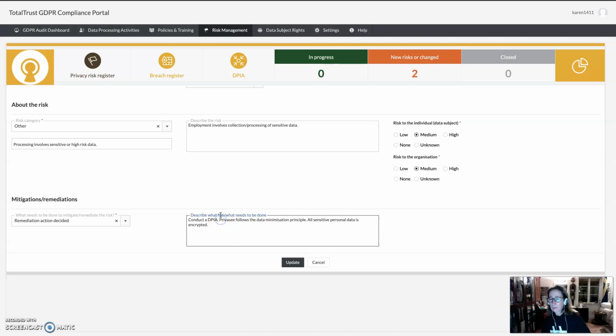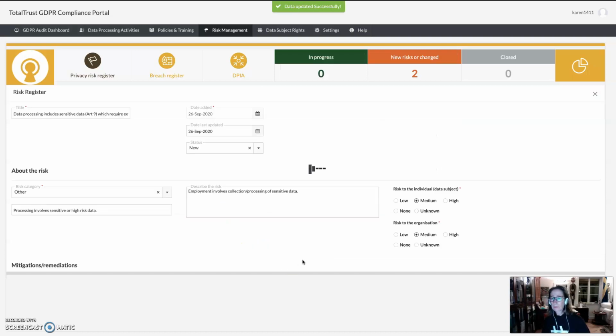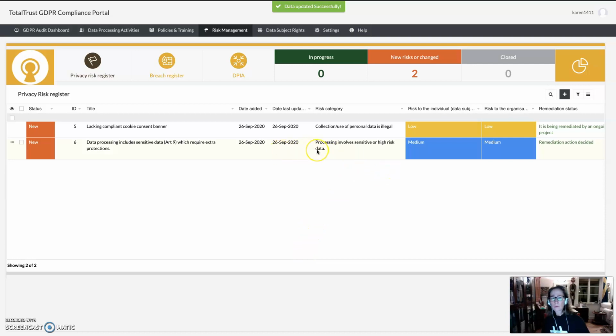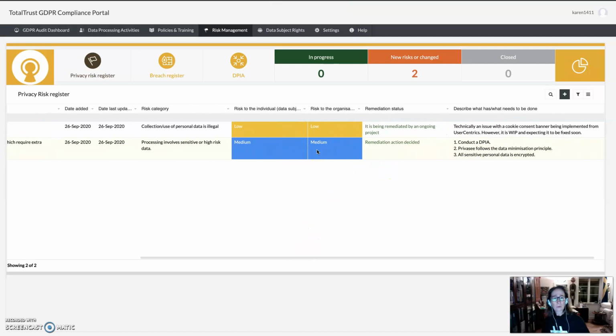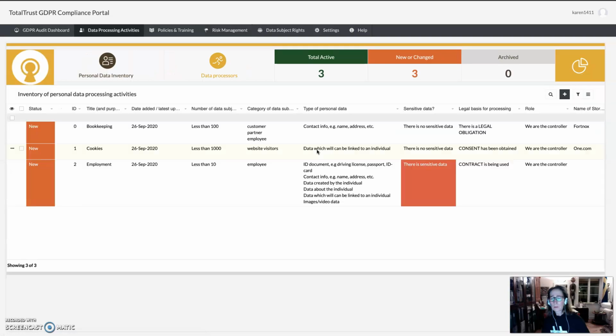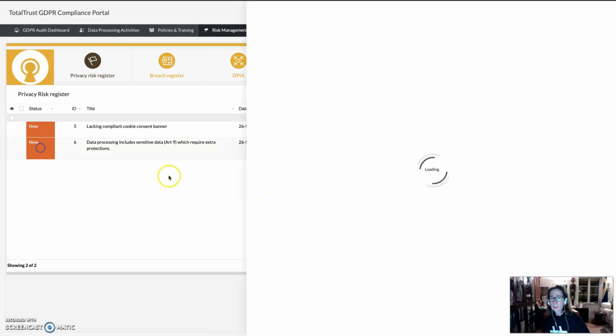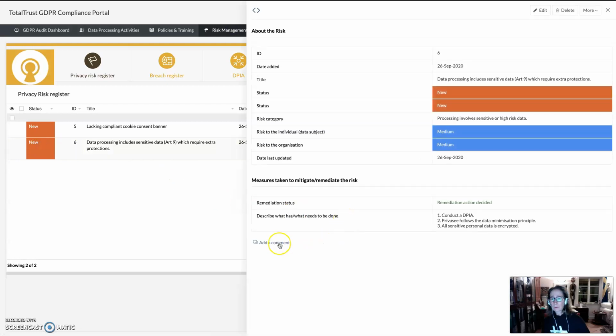Right, so let's have a look here. So conduct 1, conduct a DPIA, 2, 3. There we have some actions. Good, let's have a look. Looks good. Oops. Let's see what it looks like now. There, and we could add a comment there if we wanted to do that when we're making progress.